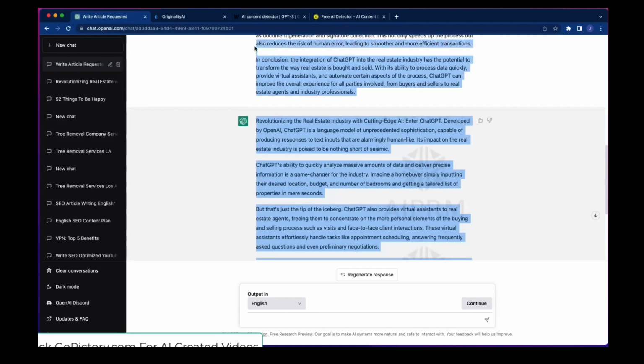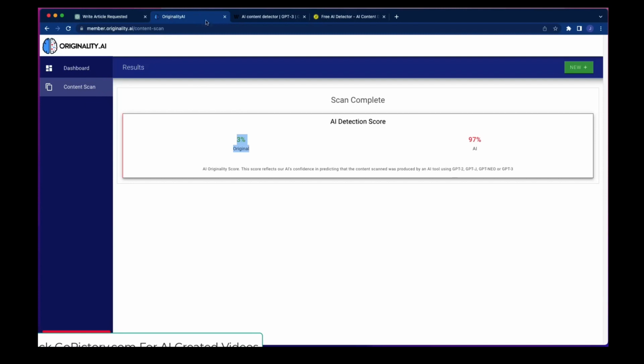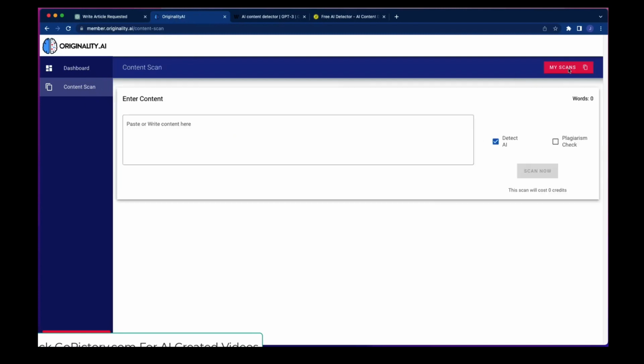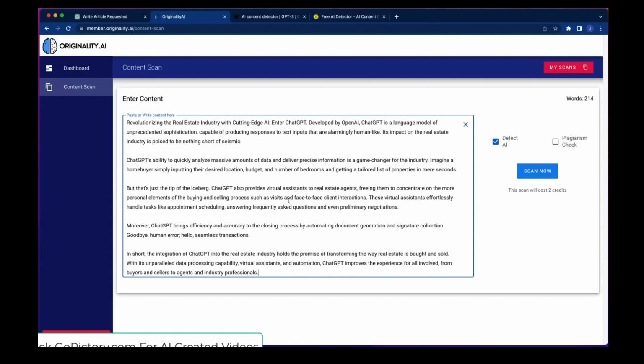So, keep this little hack in mind next time you're struggling to create original content. ChatGPT and a good balance of perplexity and burstiness can work wonders. Remember, we're not robots, we're sophisticated content creators.